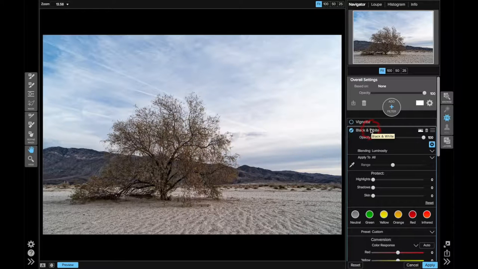Get your photo looking like you want it to look, black and white, then change to a luminosity blending mode. Get a really nice pop in color.